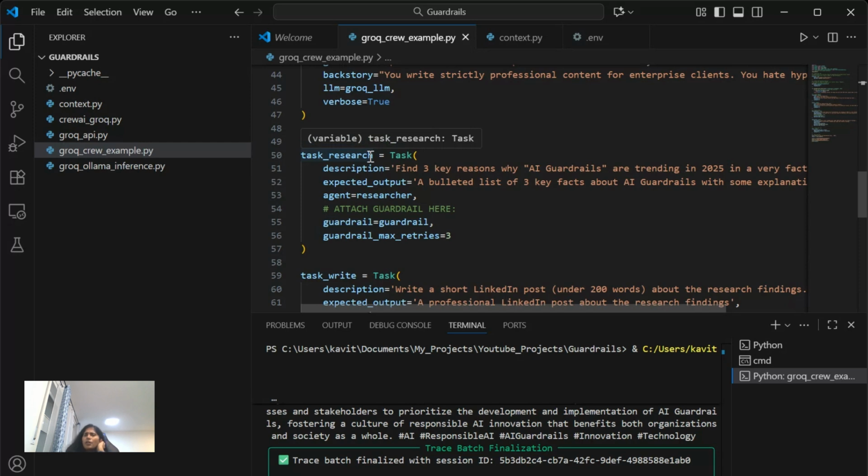And there is another argument called guardrail max retries. What this means is that when the task is performed and the first time the guardrail has failed, how many more times is it supposed to try until it hits success? So you try once, it fails, try another time, fails, third time it fails, then the whole task fails. That's how it's been designed.